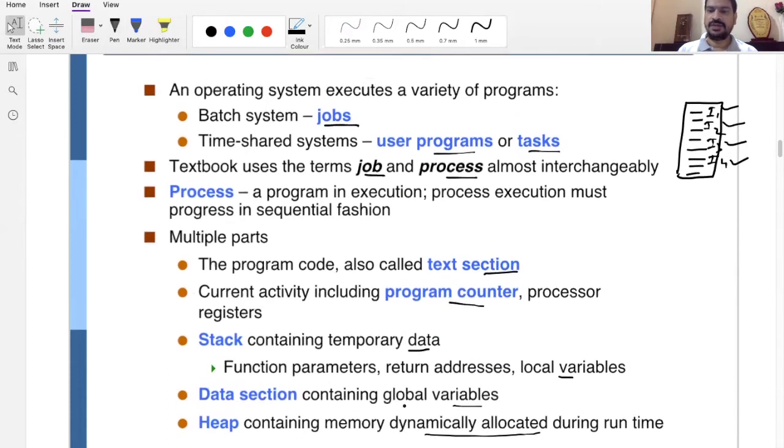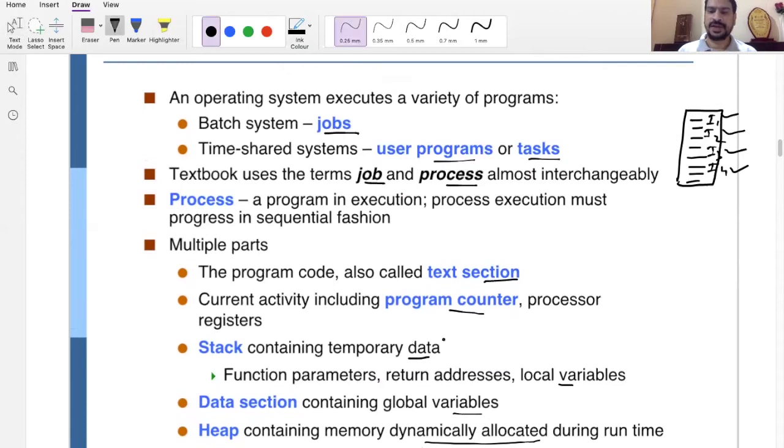Now, what do we mean by a program counter here? What is this program counter? Just now we have seen that a process should execute in a sequential fashion. A process must execute in a sequential fashion.